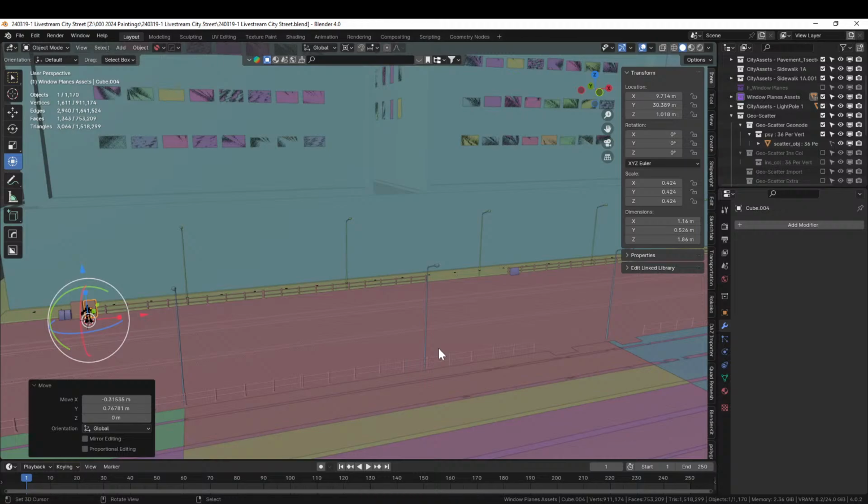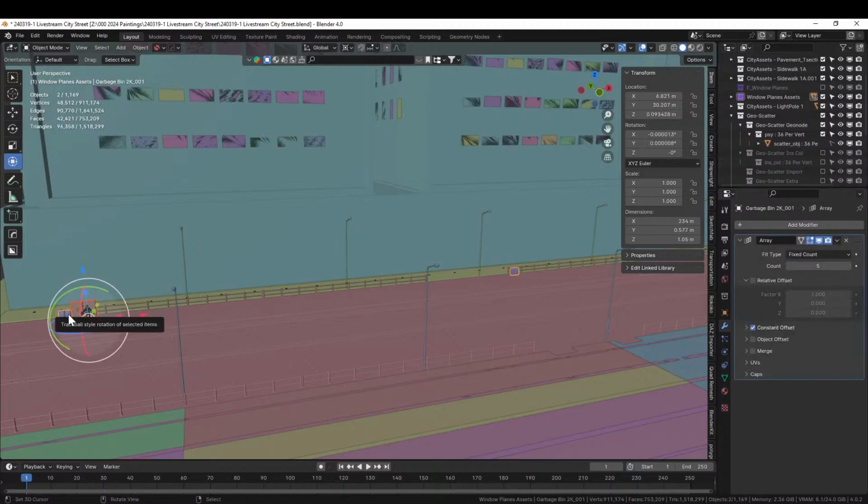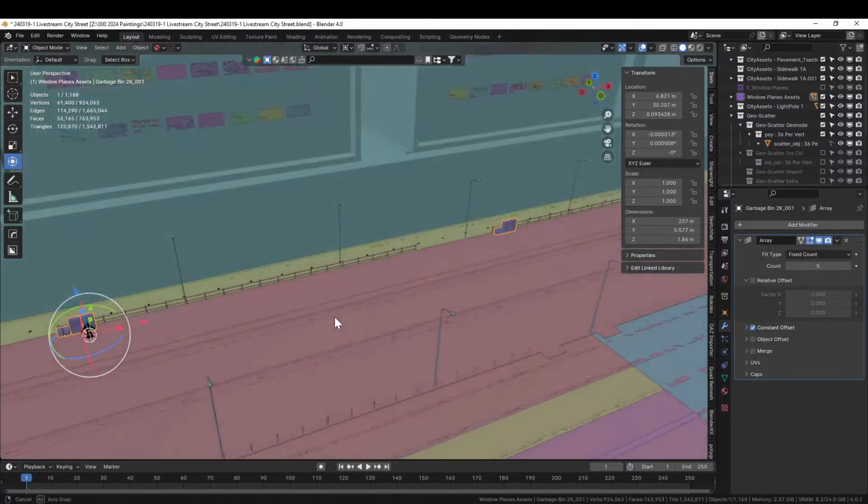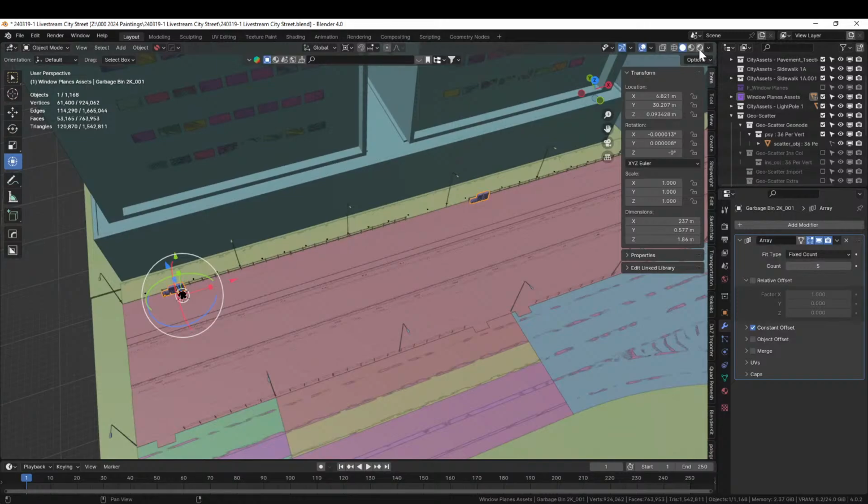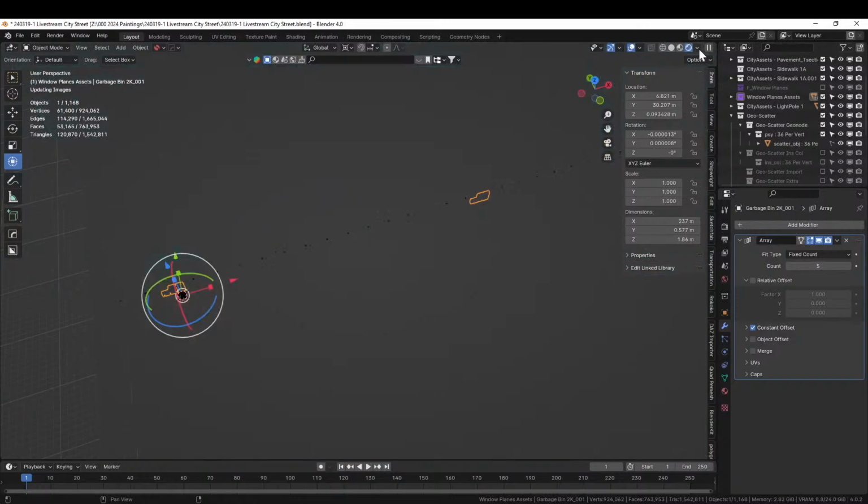Now, I think we're just going to keep these two, join them, and actually let's just join them. There we go. So now we have our vending machines showing up, and they're the same vending machine, but that's okay.